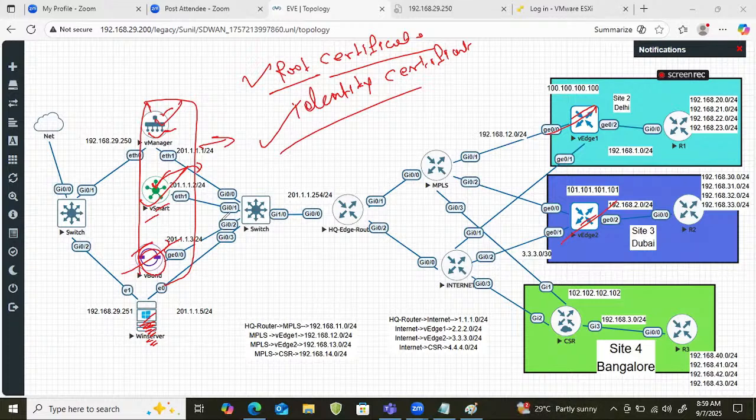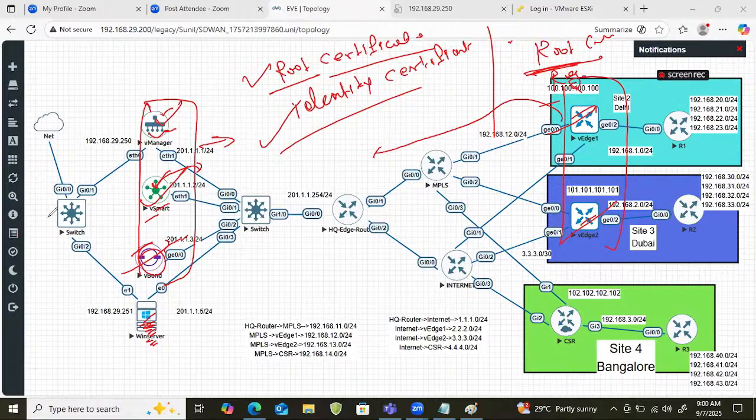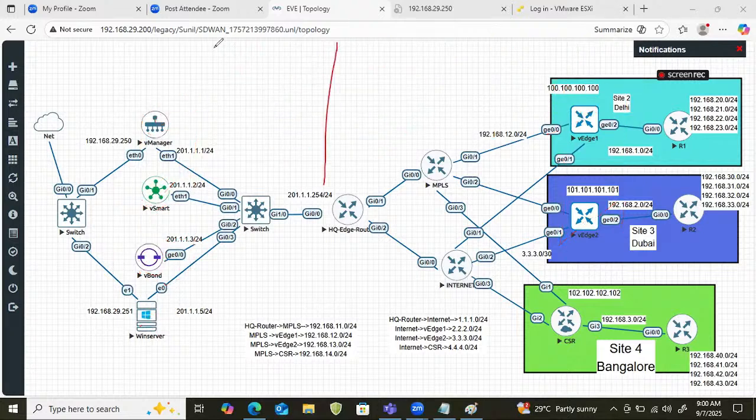Got it? Yes, sir. For the edge devices, what do we need to do? We just need to install the root certificate, and then after that, we need to register on vManage. So for edge devices, we need to install the root and do the registration process. And for the controller, we need to install the root and identity certificate. Both are required.